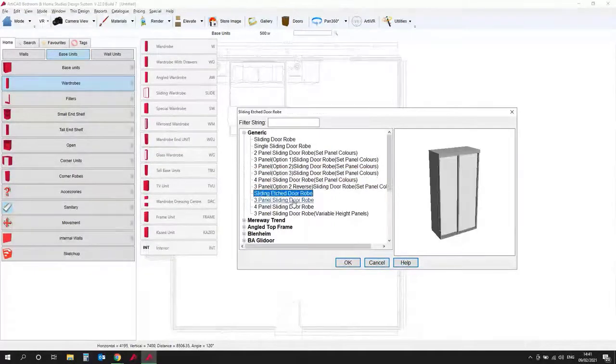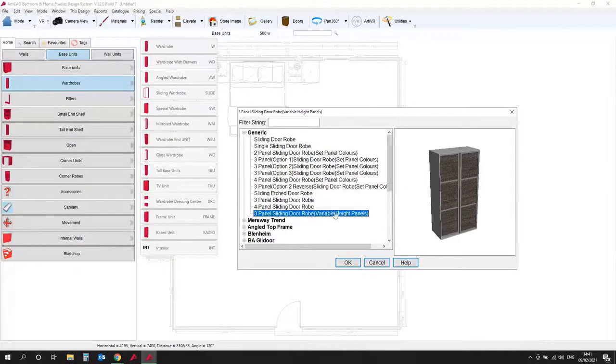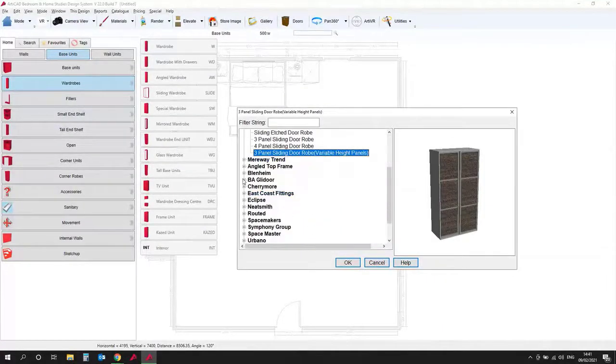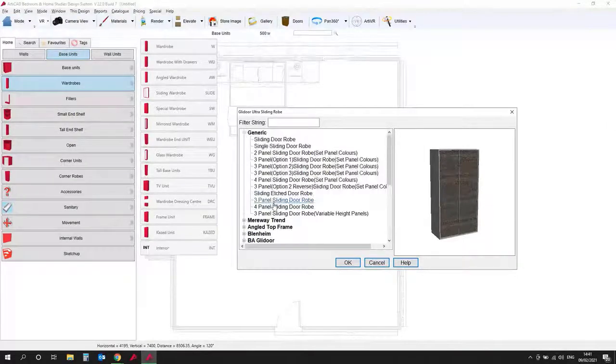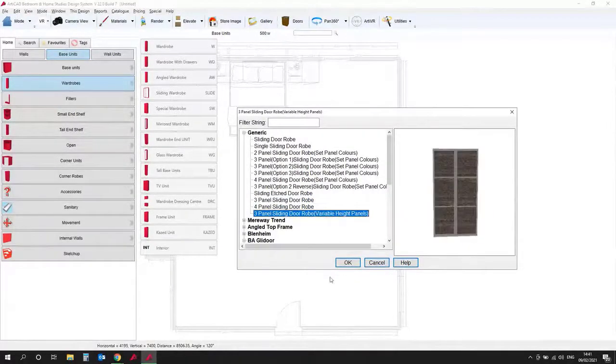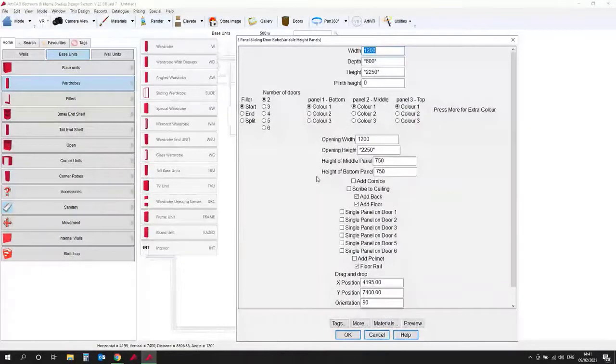The one I use more than any is probably this 3-panel sliding option with variable height panels. You'll also note when you install further catalogs from our website, it does also stick those into here. So if you're using a particular manufacturer, this is where you'd look for them. But if we're starting with this one, click OK. We now have loads of options for this.